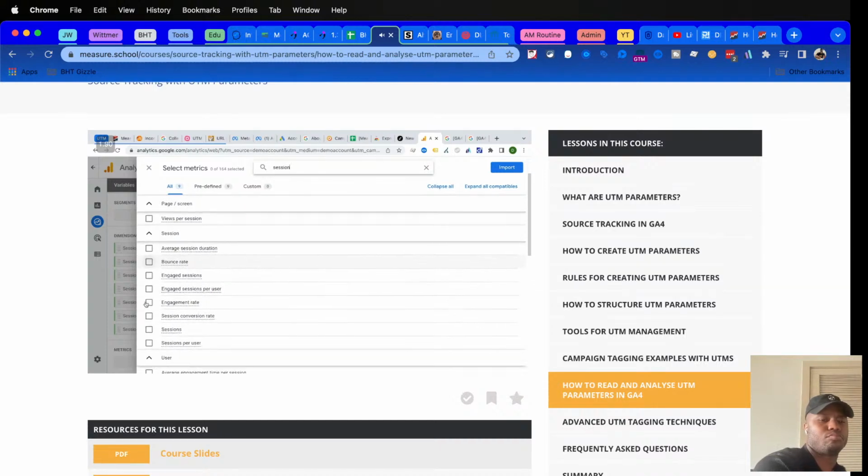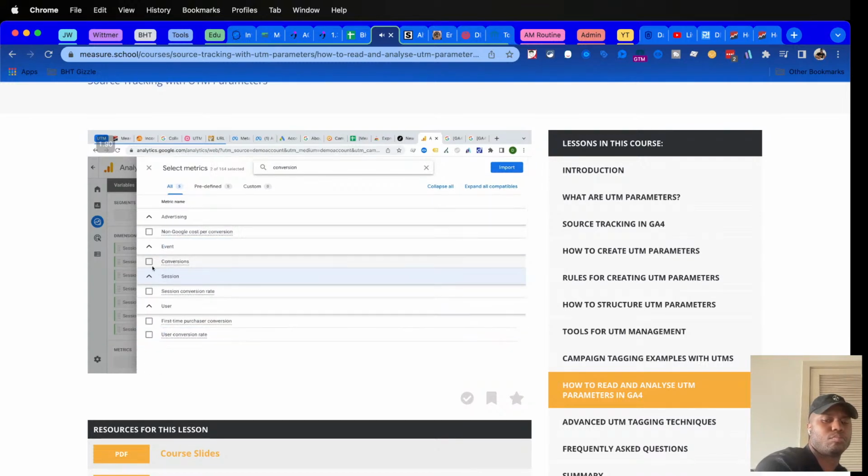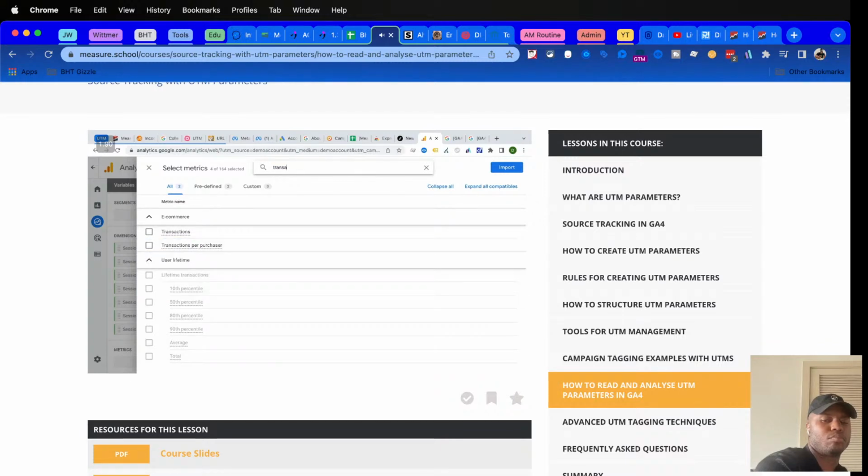We want to have the sessions, maybe also how well traffic source is performing. So maybe the engagement rate. And then we want to get something like how many conversions were actually created by the session. So we'll go with the conversions. We can also go with conversion rate here. And maybe if it's an e-commerce site, you want to add transactions as well. So let's go ahead, put that in.